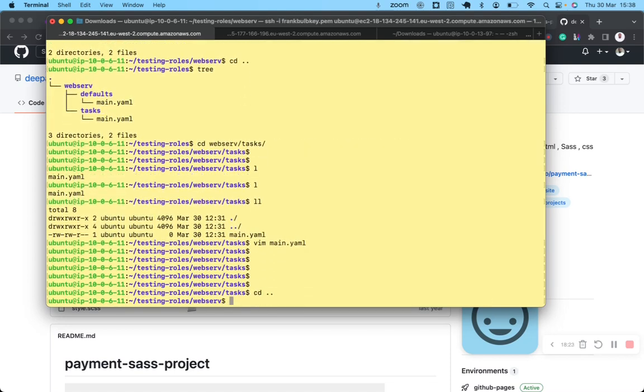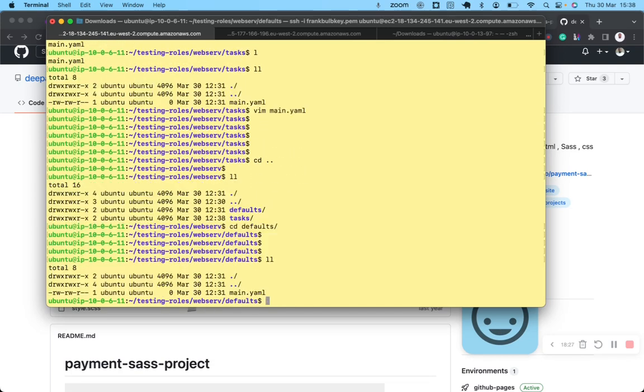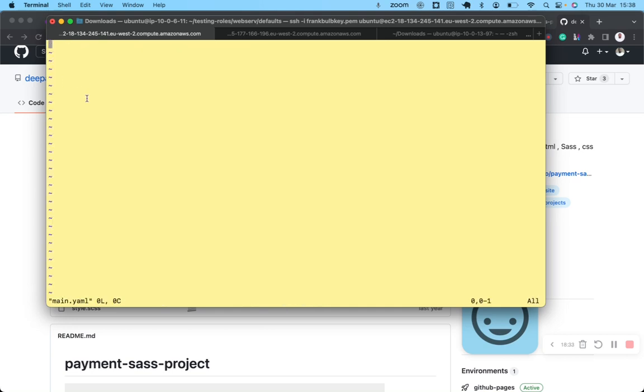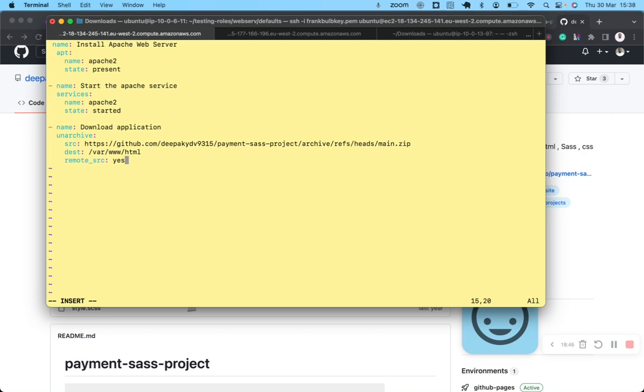So I'll go a step backward, look at where I am, and go into defaults. Inside defaults, I'll go into main.yml. Here, I need to now start defining those tasks as variables. Let me paste them so that I'll use them as a guide.